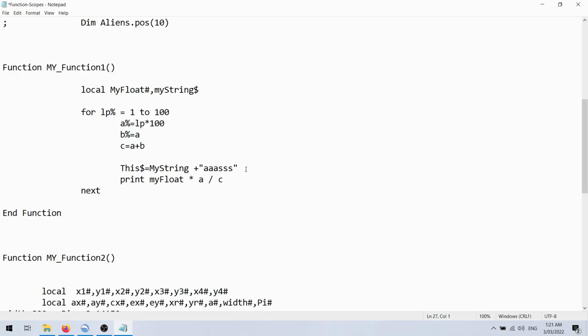Now, things to notice really are our usages of our variables. So I've got local declared here, my float, my string. My float has the hash symbol on it. My string, it's the first usage, so it has the $ sign at the end of it. And loop here has the integer tag, which is the % symbol in Blitz.